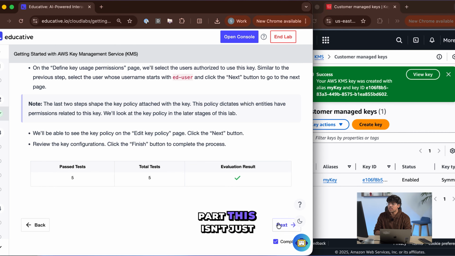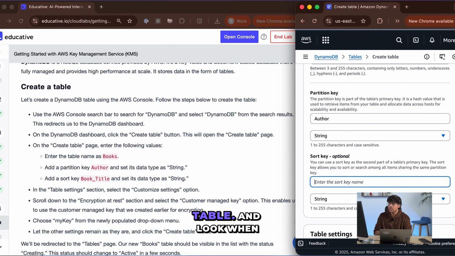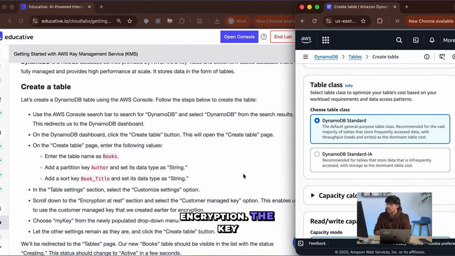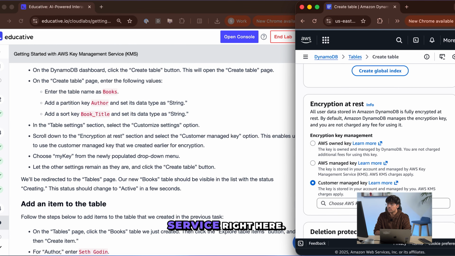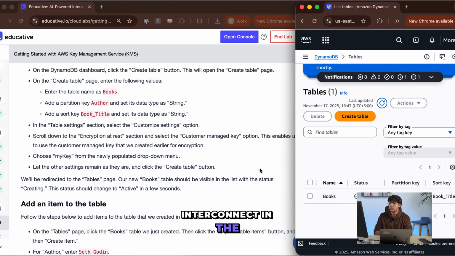But here's the best part. This isn't just a one-trick pony. The next step is to create a DynamoDB table. And look, when I go to set up the encryption, the key that I just made is in a totally different service right here. This is how you learn how services actually interconnect in the real world.